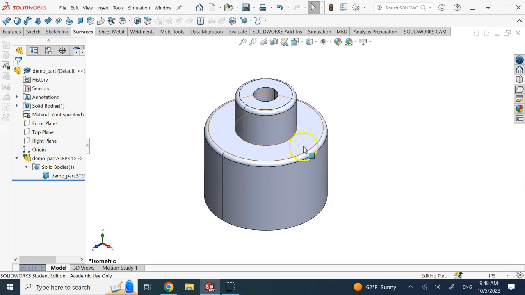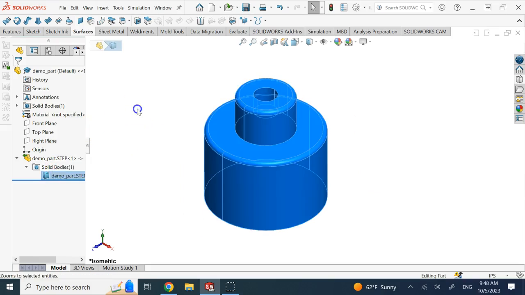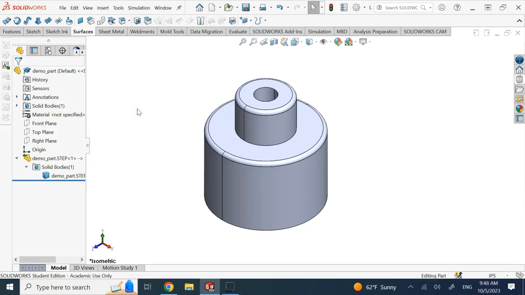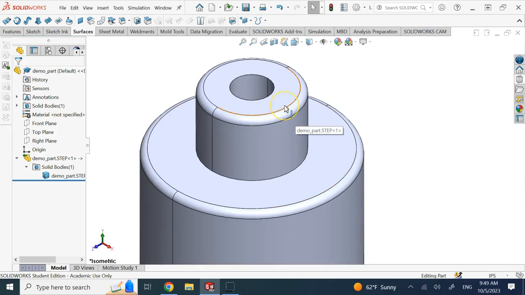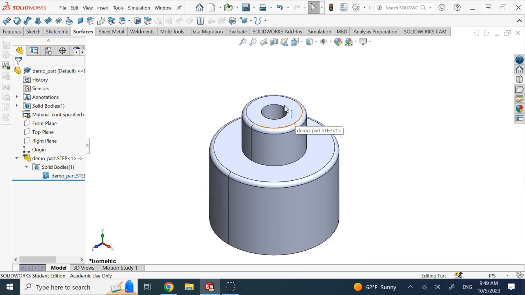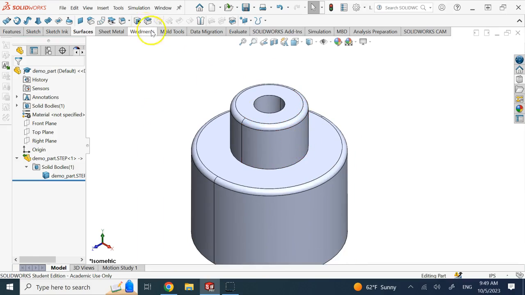So is there any way that I can modify this when I imported it? Let's say all I have is the step file of somebody, not the source SolidWorks file. And the answer is yes. So if you want to get rid of something, then you can use the delete feature, the delete face, which is under surfaces.